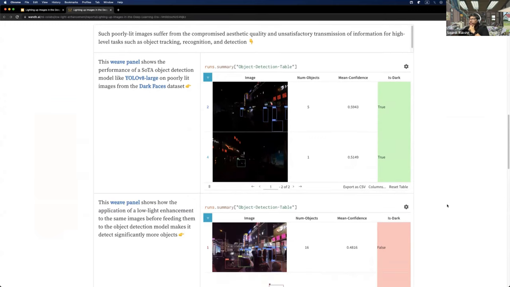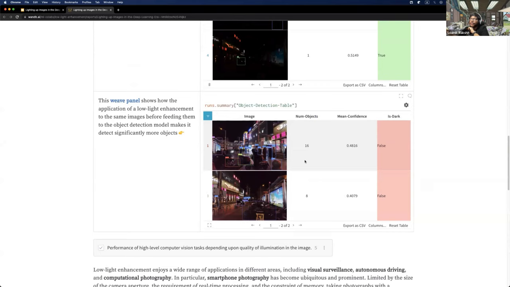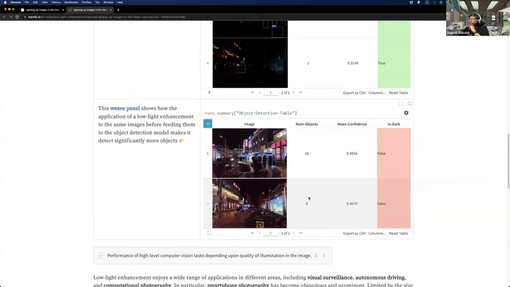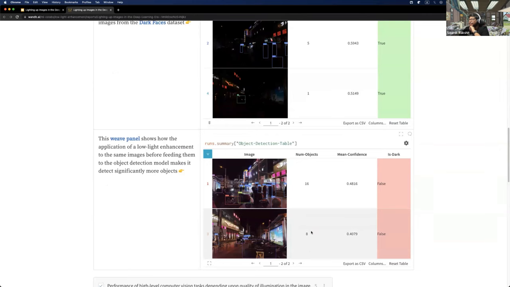So here, we are showing two Weave panels. In the first Weave panel, we have two images which are lit extremely poorly, and we apply the most state-of-the-art object detection model available to us, YOLO V8 Large. You can see that it detects only five objects. Then we apply some kind of image, I won't say restoration, I would say low light enhancement models on top of these images, and then apply YOLO V8. And you can see the number of objects being detected shoot up dramatically. From 5 it goes to 16, and from 1 it starts detecting 8 objects right away.